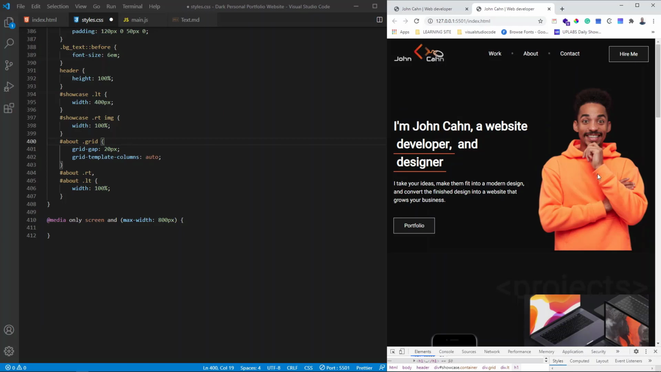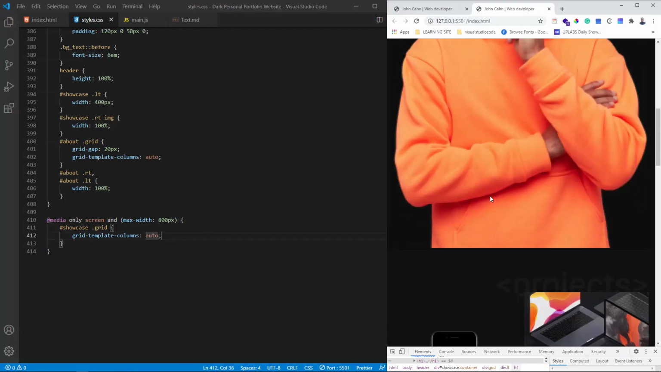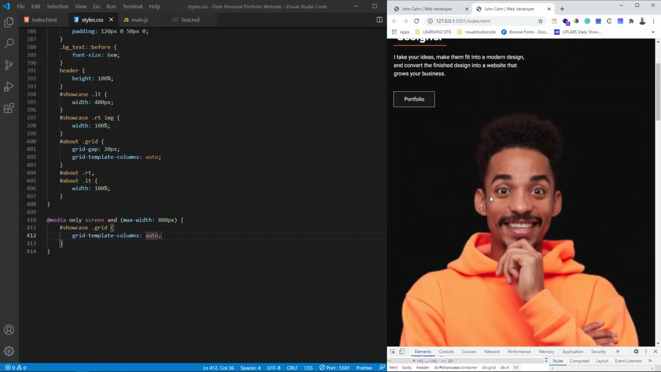So I want these to come underneath this. I want it to stack underneath this. So I'll just say I want the image to stack underneath the text. So for that, we're going to target the showcase. And the grade, and I'll say grade template column, I want that to be auto. Just change that to auto, and now stacks on each other.